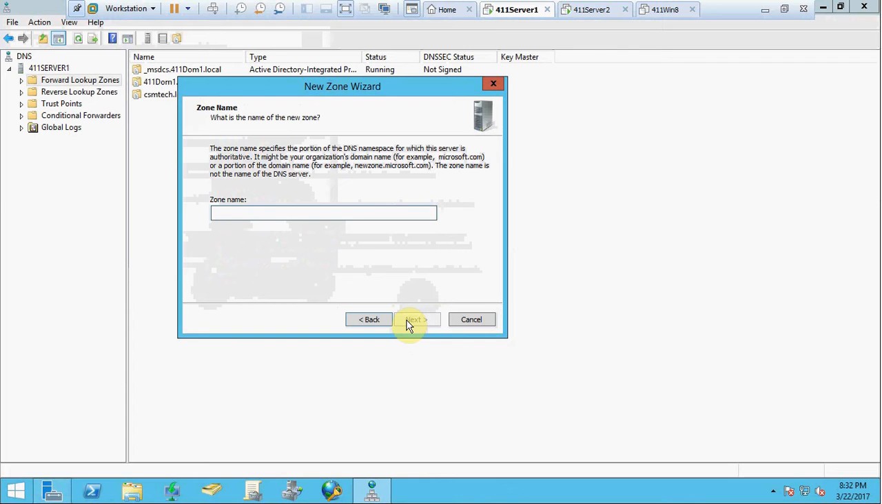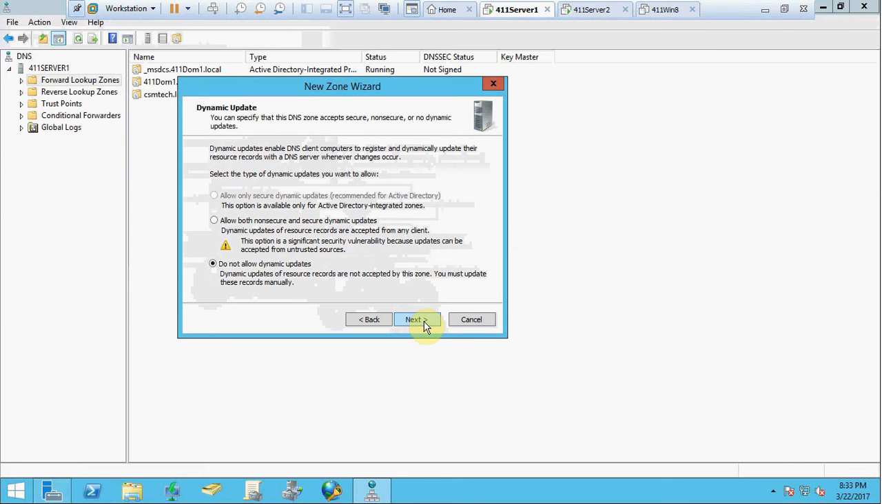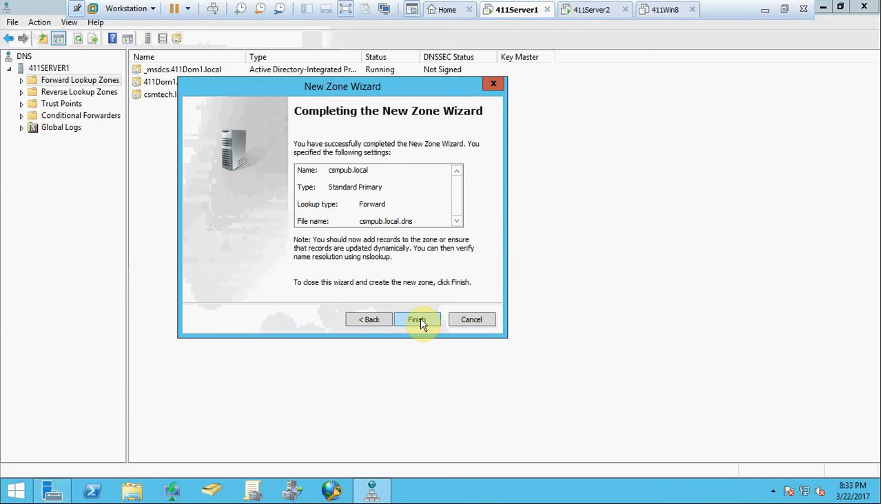In the zone name text box, I'm going to name it csmpub.local and click next. I'm going to keep the default name of csmpub.local.dns, keep everything as the default, and click next. In the dynamic update window, I'm going to click to allow both non-secure and secure dynamic updates, and click next.